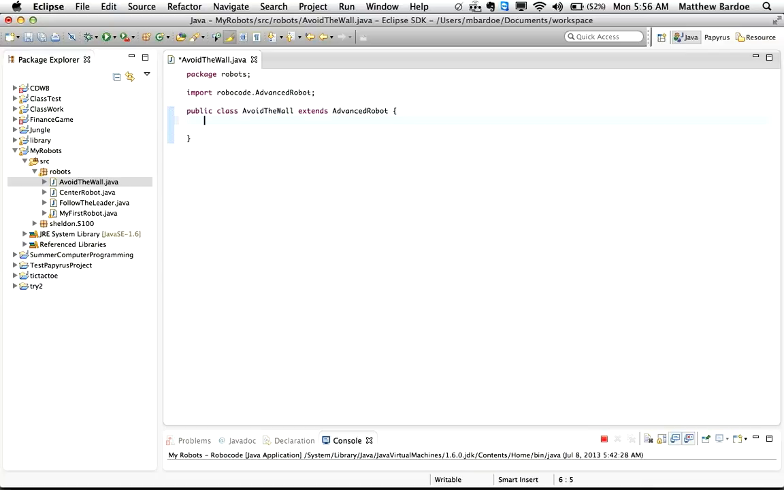So, let's just get into the public void run method. We're going to need some basic information here. We're going to need the width. So we'll get the width. We'll get the height. And we'll set a constant here. Final means that it's going to be a constant.